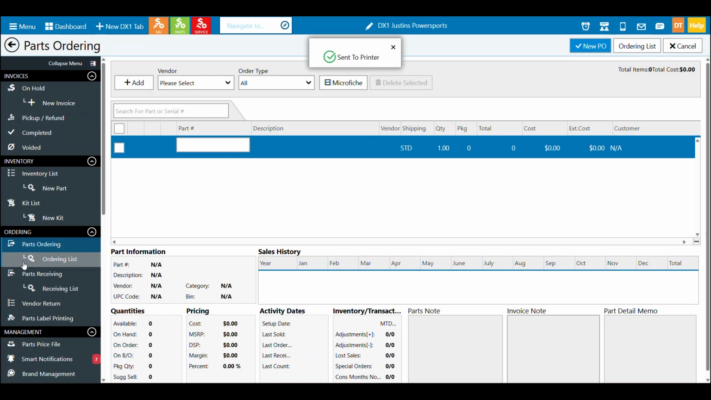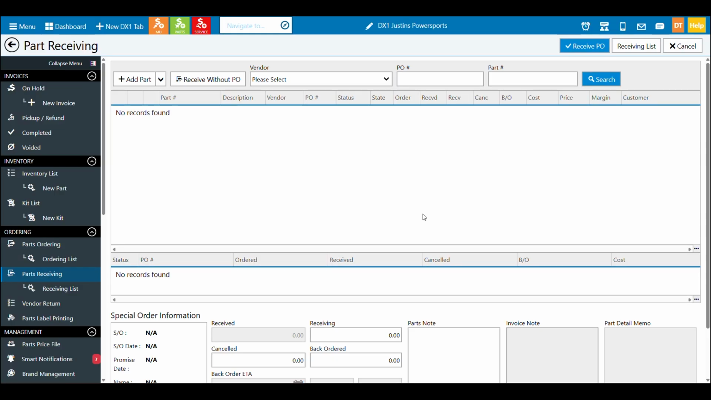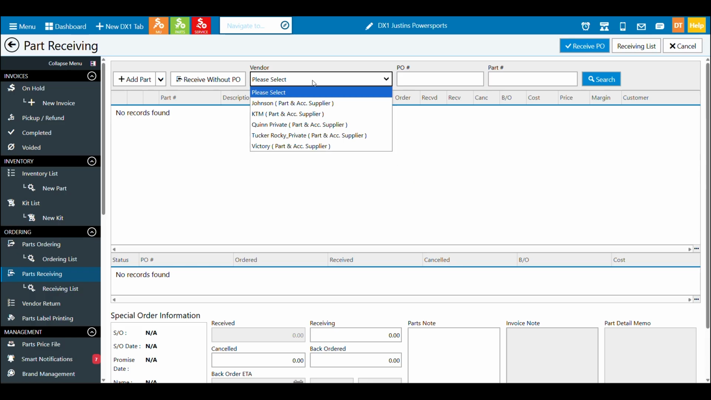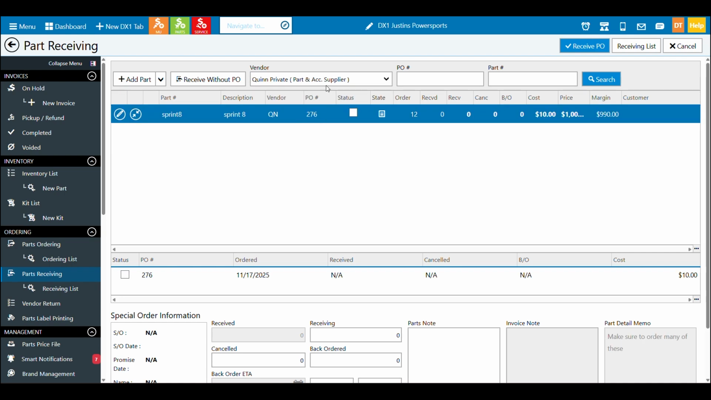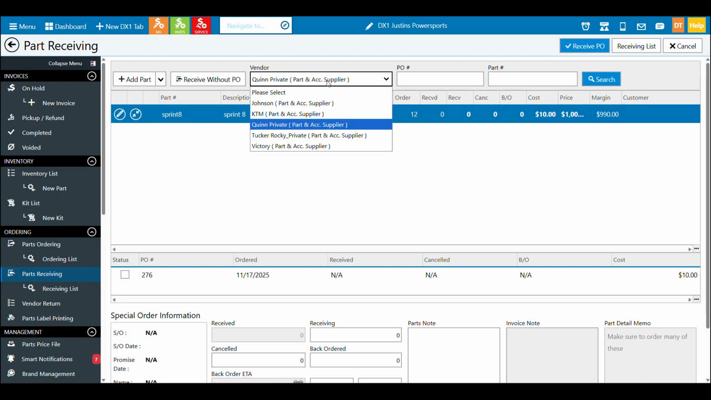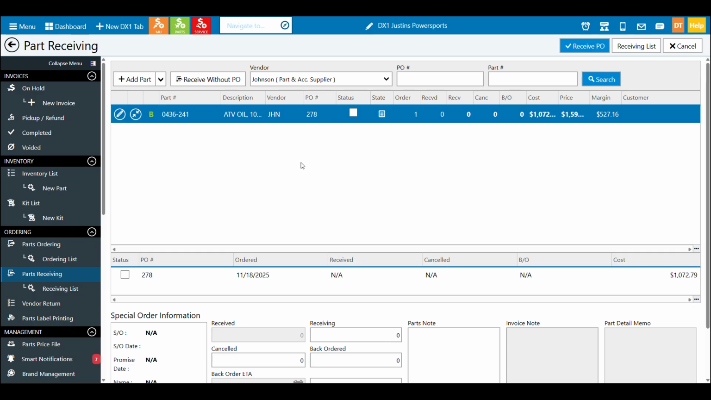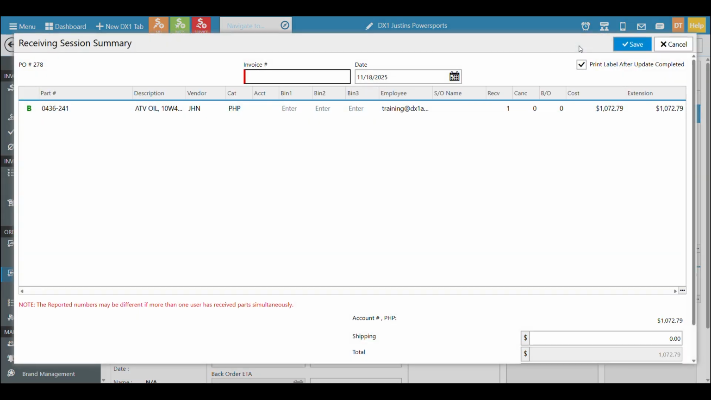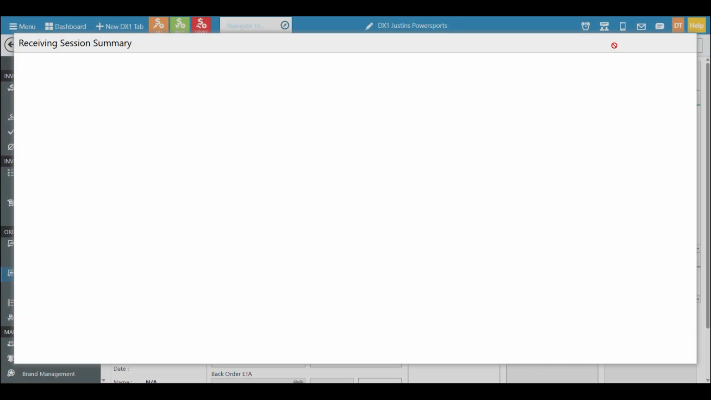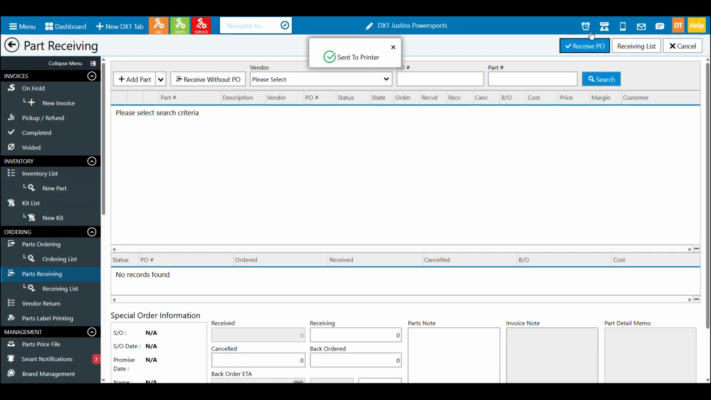I put in my order, a couple of days go by, and my drum shows up, and so now I need to receive it. We're going to go find our part, and here's our bulk oil. Now when I receive one, it's going to match my invoice. I'm receiving one drum. I'm going to put in my cost. Everything looks good. I hit receive PO, put in my invoice number, and hit save. Now I've received a bulk product.